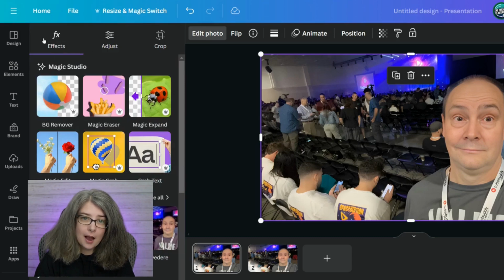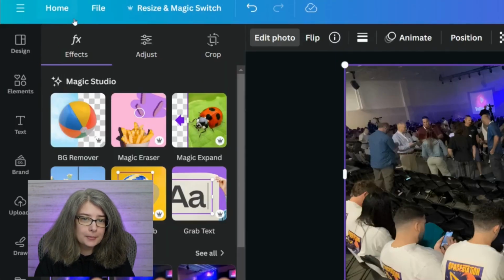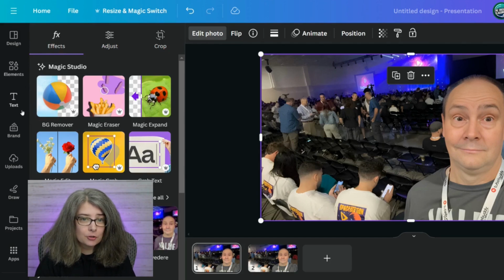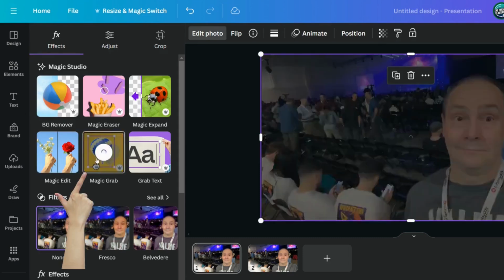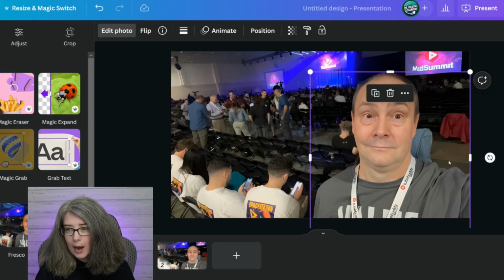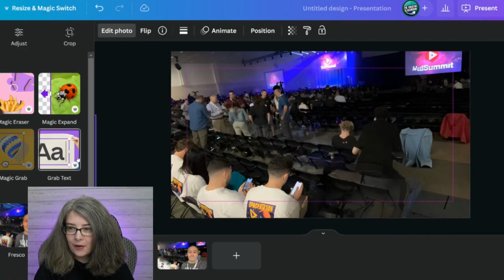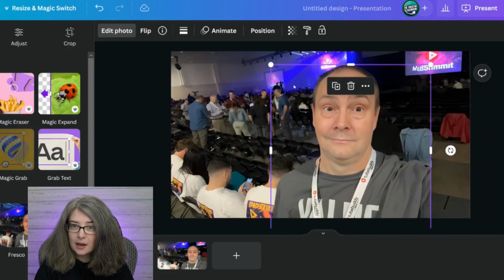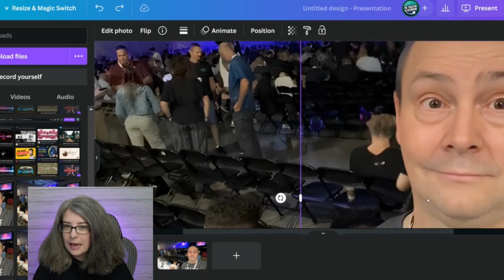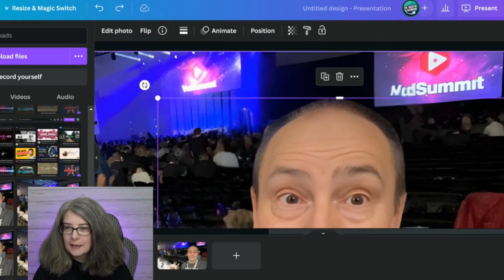Again, we're back to these top three tabs: Effects, Adjust, and Crop. We want to be on this top tab. You're going to notice on this tab there's Magic Studio, which is what we want to do first. We want to click Magic Grab. Magic Grab removes Doug from the background. So if I make Doug move, you're going to notice that it's two separate images now, this one and the one with Doug. But you're going to notice that it actually changed Vid Summit to like Nud Summit.